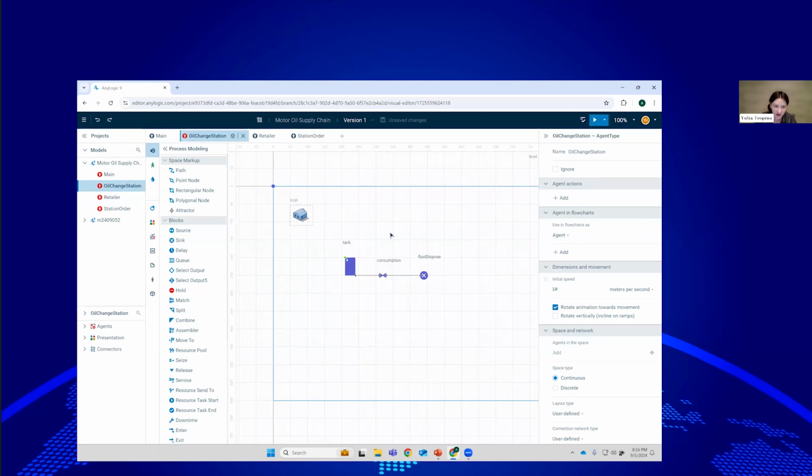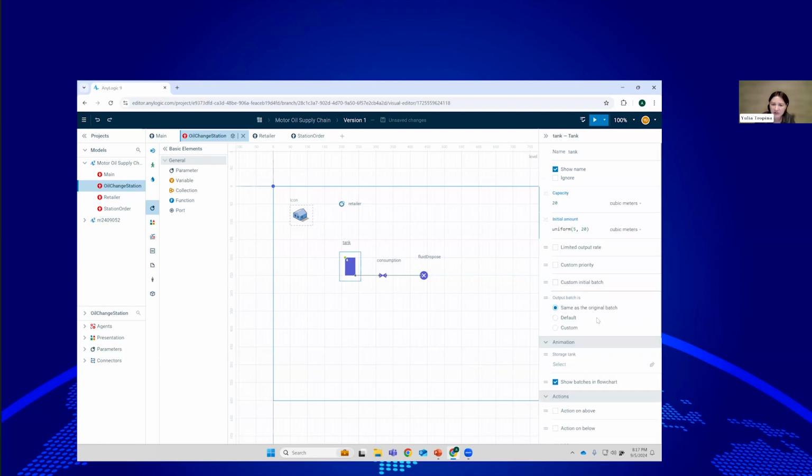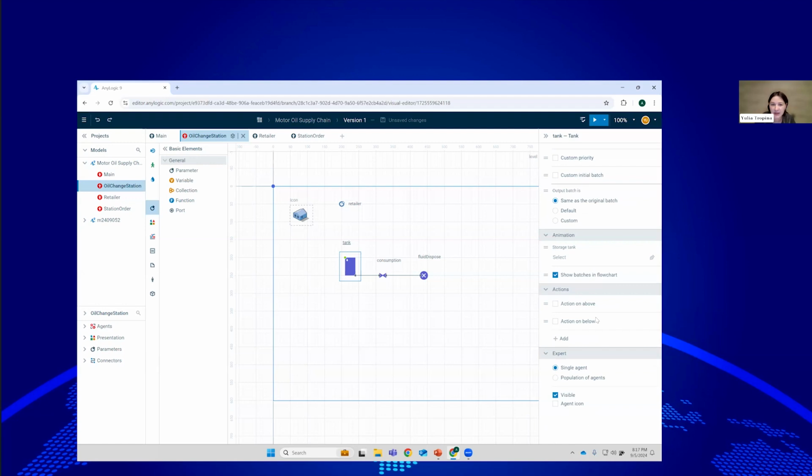Okay, so first, an oil change station needs to know where to order. This can be done in multiple ways. Here we'll create a parameter. We call it retailer, specify the retailer type. So this will be our recipient of the message. So now let's go to tank, and as we already discussed, the reordering point is 5. Is that correct? 5, right? Yes, that is correct. It's 5.